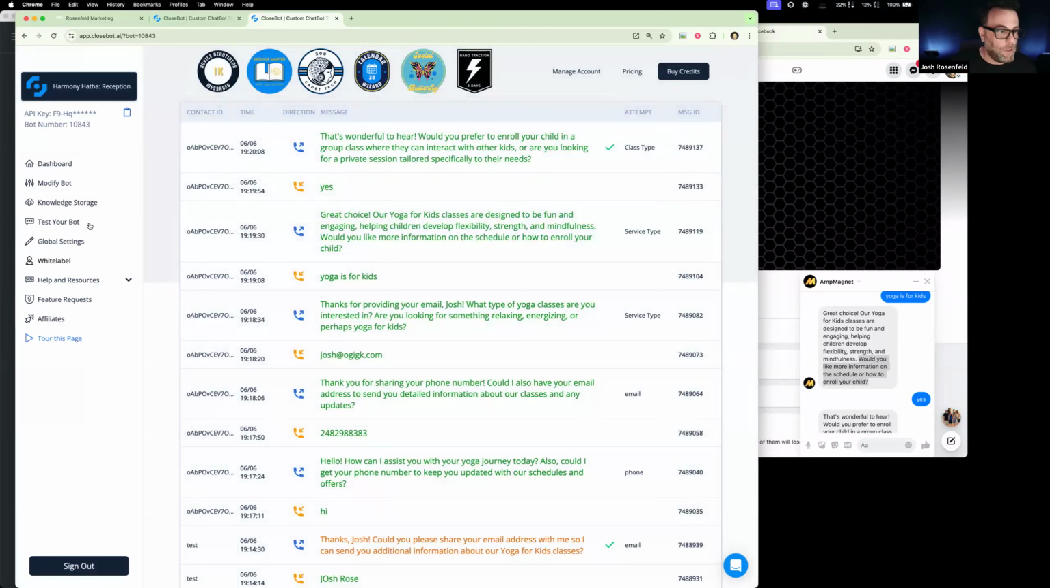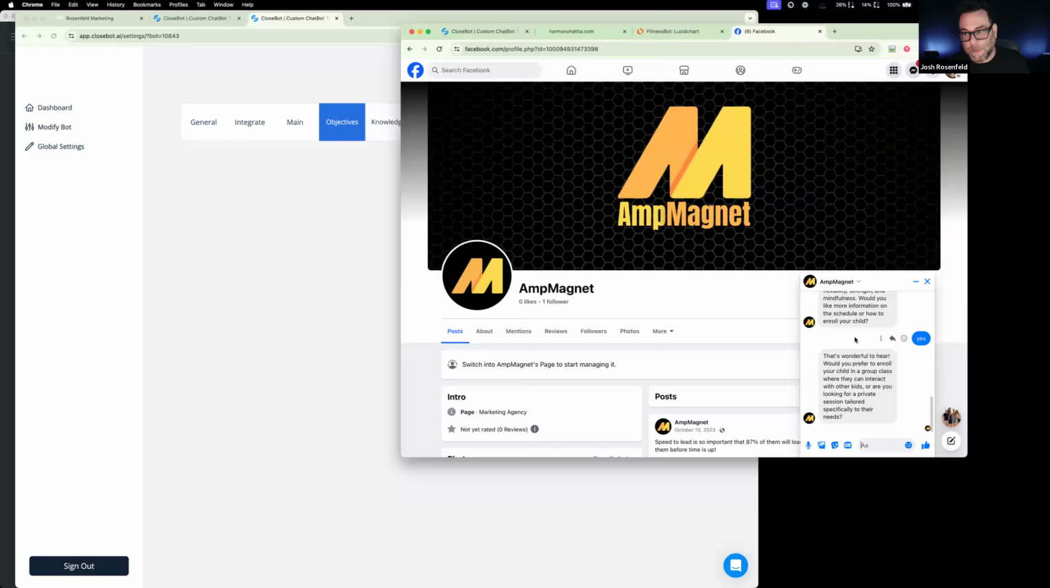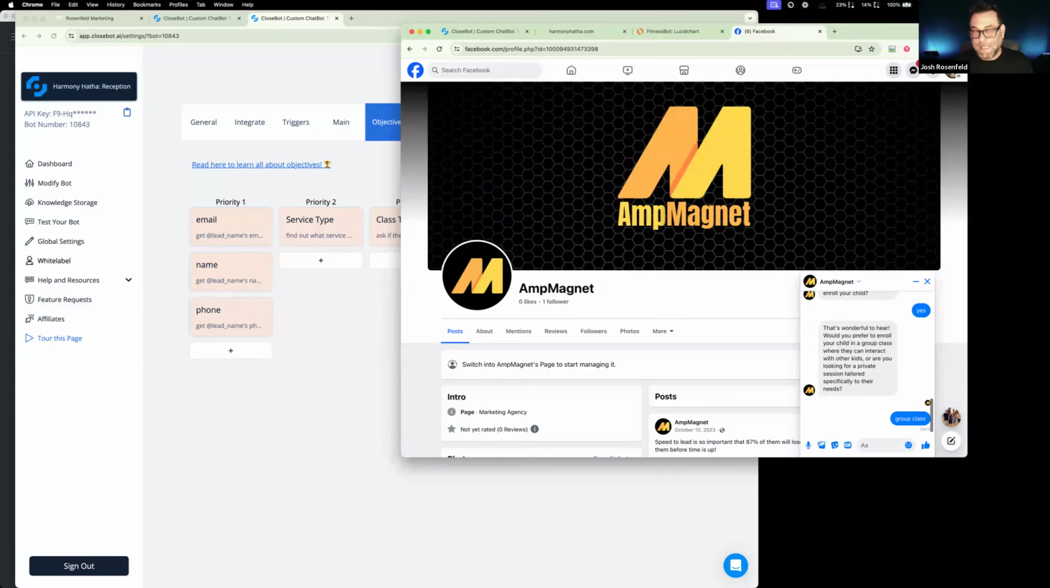Okay. So if I go to modify bot, and while I'm doing that, on the right I'm still talking to the bot, and it's going to say, that's great to hear. Would you prefer to enroll your child in a group class where they can interact with other kids, or are you looking for a private session tailored to their specific needs? I'm going to say group class, and that should toggle the calendar variable, which we set up, and give me the right calendar back next. And if it doesn't, let's see if it does.